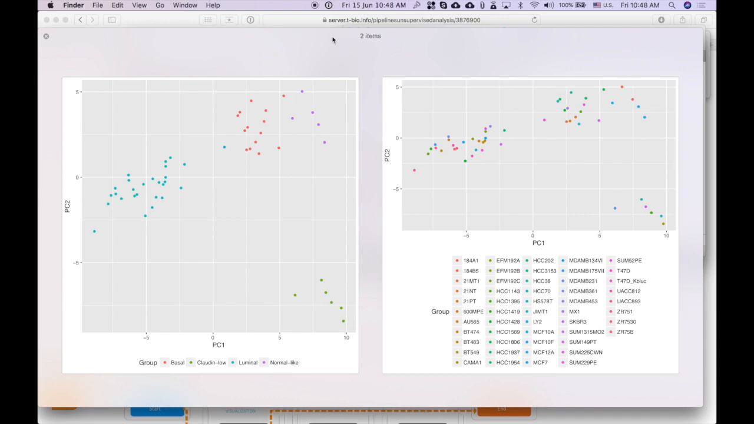That's it. Next time we'll talk about how to use this PCA and understand what is inside the groups. How are those gene expressions different?